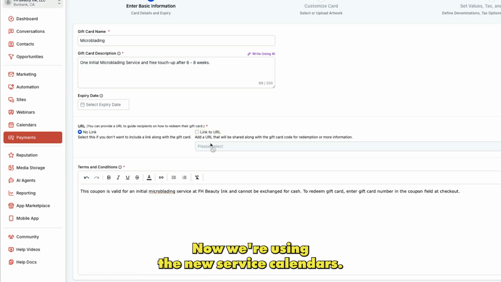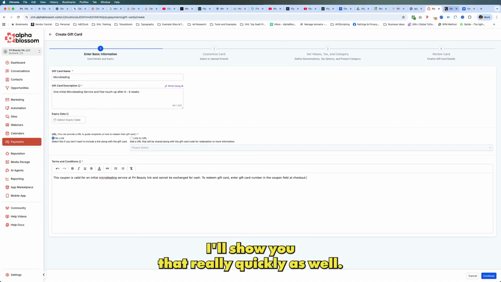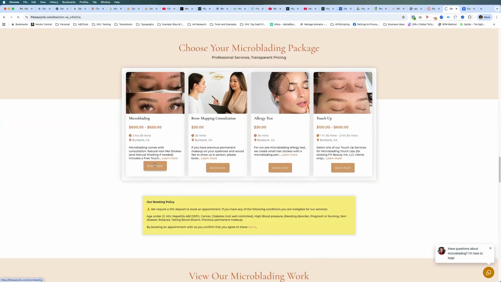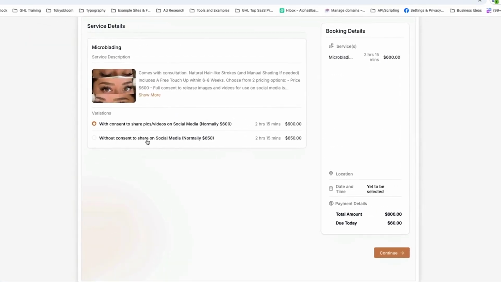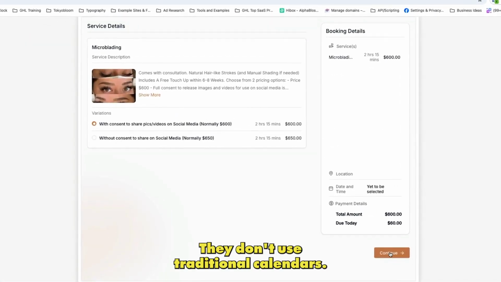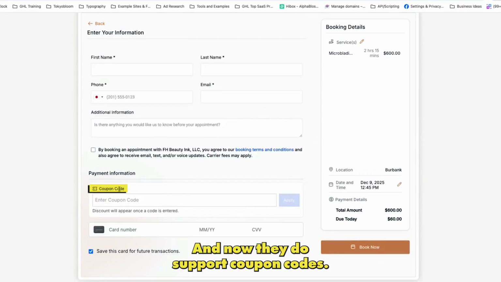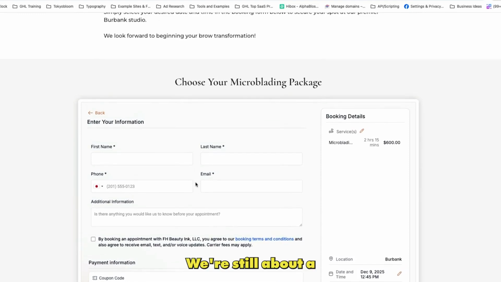Now we're using the new service calendars, V2 service calendars, which do not currently support gift card payments. I'll show you that really quickly as well, just in case you're using this, because a lot of service businesses are using these as well. So, when we come here to book an appointment, we can select these. They don't use traditional calendars, so it's a different system completely. And now they do support coupon codes, but they don't support gift cards yet. And I'm told that's going to be out approximately in the middle of January 2026. So we're still about a month and a half.